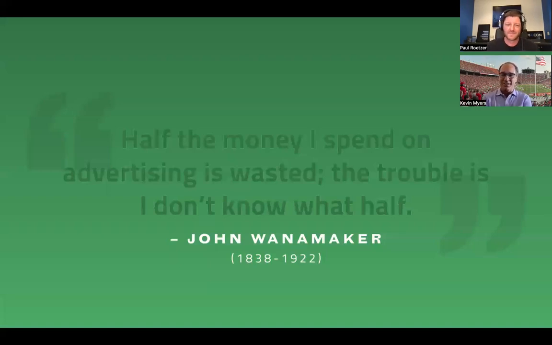It's actually over 130 years old. John Wanamaker said this. John Wanamaker is really a pioneer in retail and advertising. Macy's was John Wanamaker's first retail store. And so he gets a department store and he's got to advertise. But he didn't know what worked and he didn't know what didn't work.